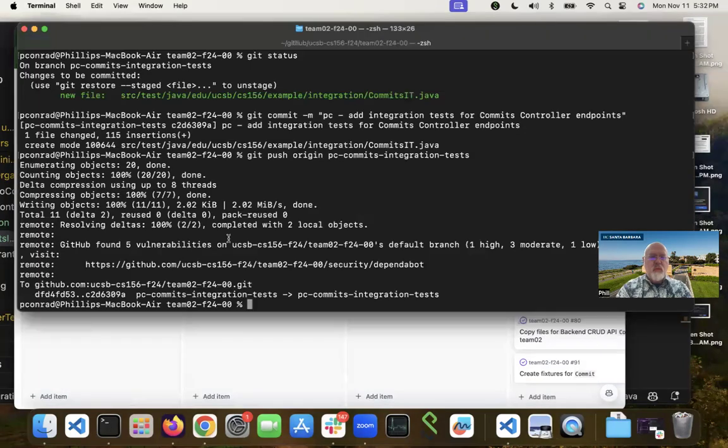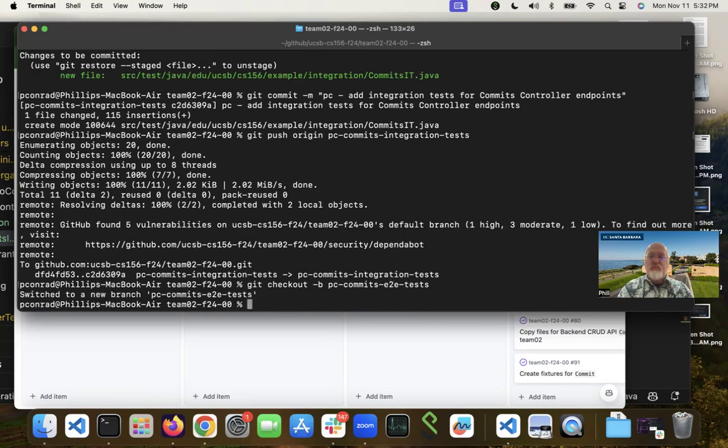And since we already have dealt with the pulling in of the starter code and the merge conflicts that resulted, I think I'm going to build off of this branch so I don't have to go through that again. So git checkout -b PC commits E2E tests. And that branch will be ready for our next video when we will finish off team03. All right, see you then.